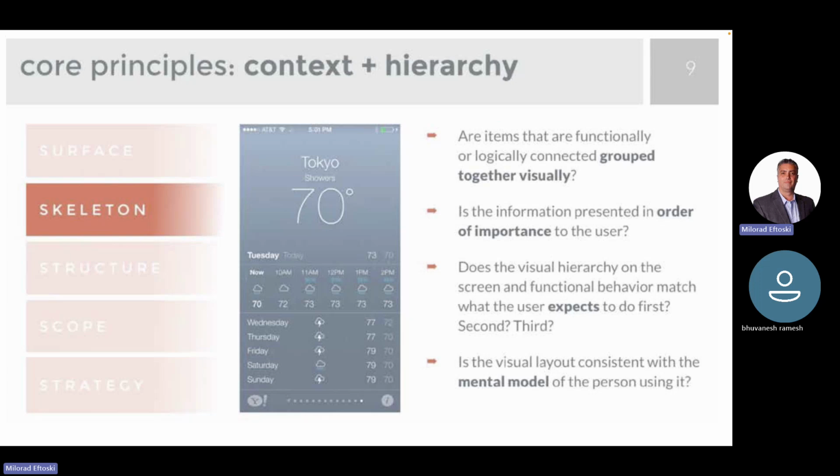Context plus hierarchy: items that are functionally or logically connected are grouped visually together, right? You ask yourself these questions, actually. Is the information presented in order of importance to the user? Does the visual hierarchy of the screen and functional behavior match what the user expects to do first, second, or third? Is the visual layout consistent with the mental model of the person using it? I might get you to do that one day. We all know what that is, right?